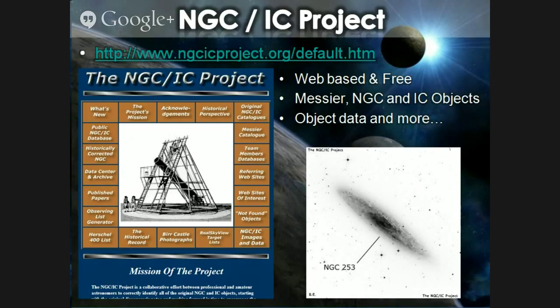Most objects have information from different observers using different size telescopes. The most common are some big Dobs and the 13-inch Dob, and then some 8-inch scopes as well. It gives you a flavor of what that object is, so it's pretty good for consulting. Unfortunately, it's on a website. There isn't an app version, so you pretty much have to have an internet connection to use it in the field. But it's a great source of information, and it's free.